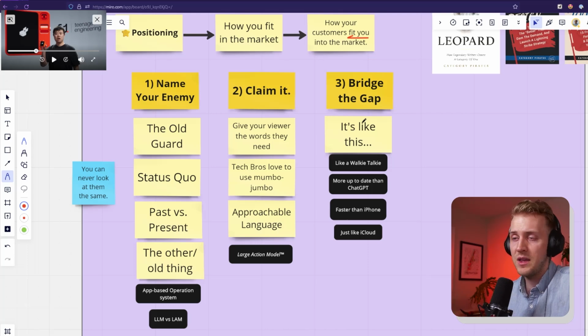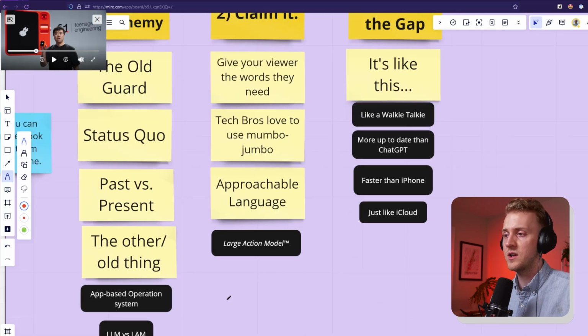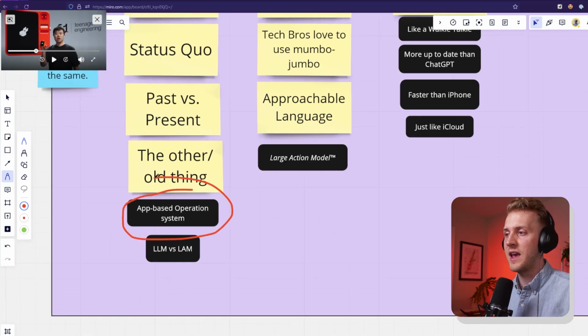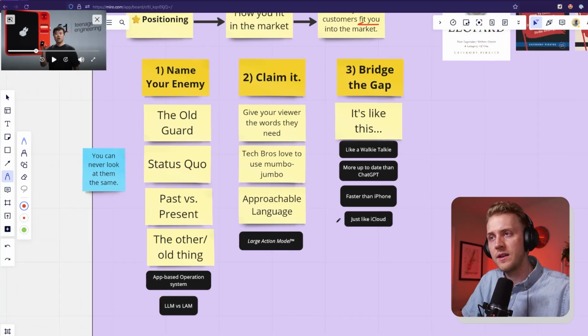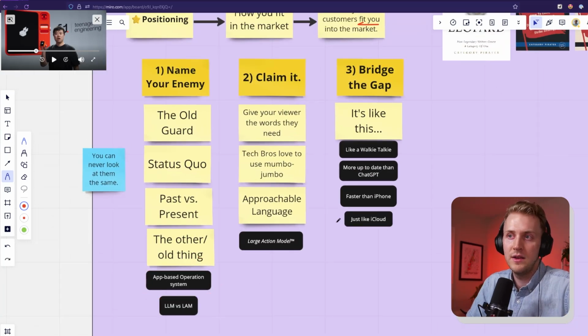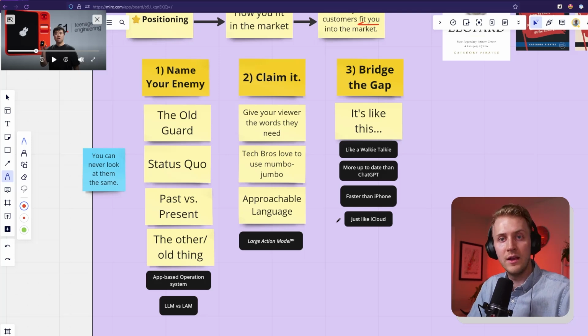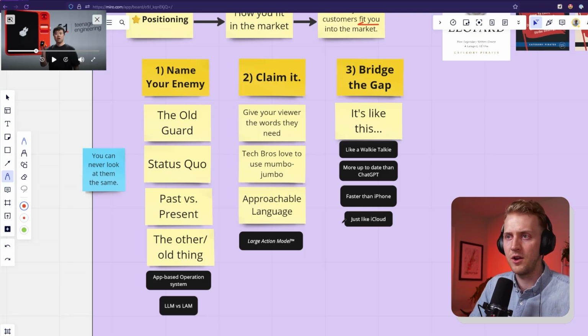And as a company, when you're building these features and products, what do you want your customers to say? Your customers are not going to say the app-based operating system, but they are going to say, oh yeah, it's like a little companion in your pocket. It's an AI companion in your pocket that you take around and it does tasks for you. That's very approachable, a third grade reading level version of talking about your product.